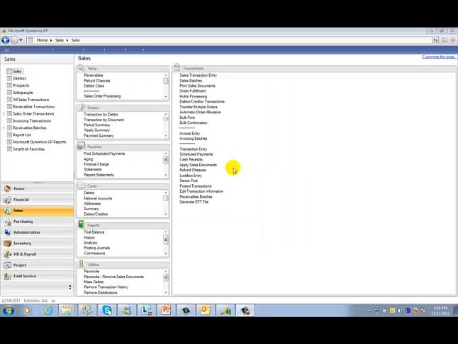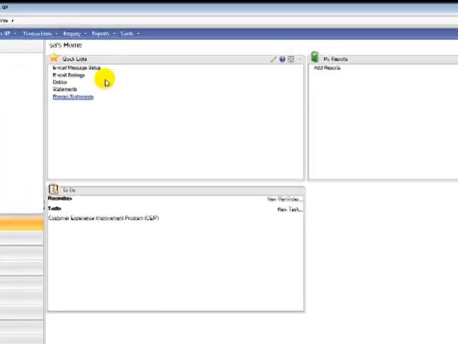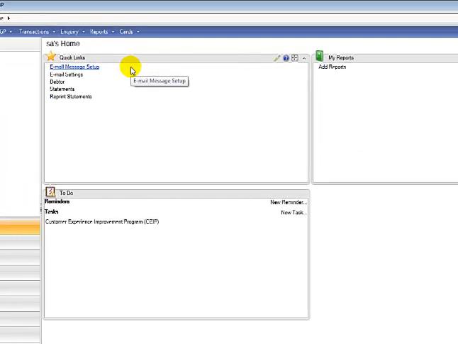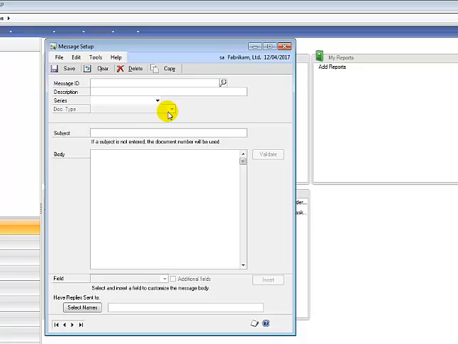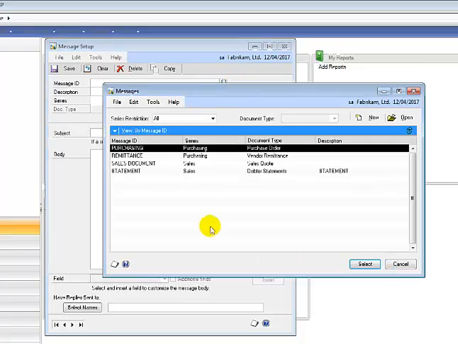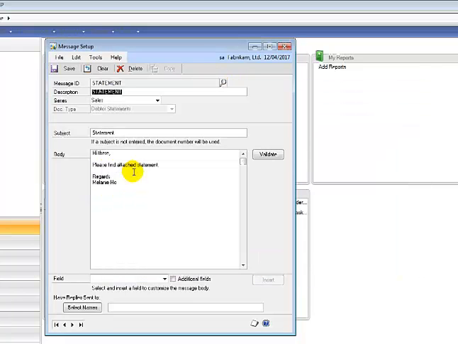The last thing that I'm going to show you is the ability to email the Word document statements. There are a couple of setups that need to be done before you can use this feature. The first setup is to set up an email message ID. I've got one here called Statement. And you need to ensure that the document type is set to Statements, and enter text for the subject as well as text in the body.